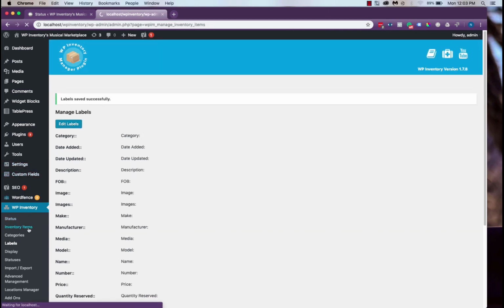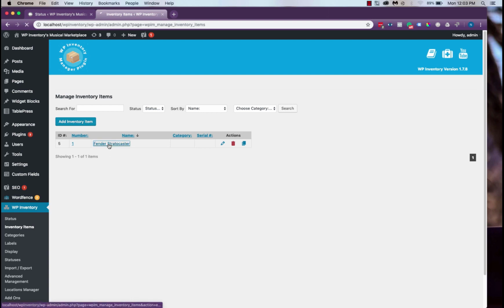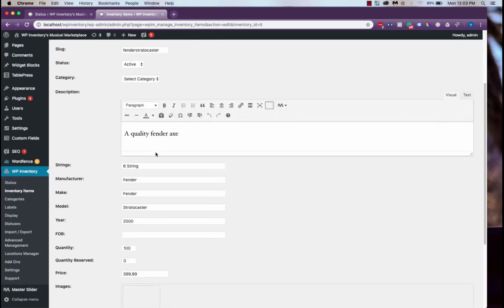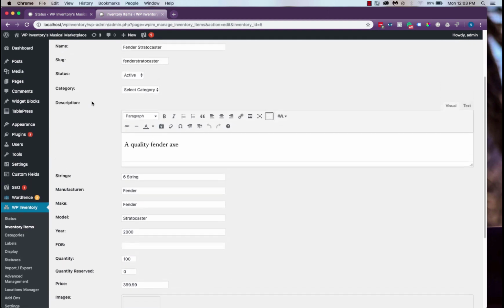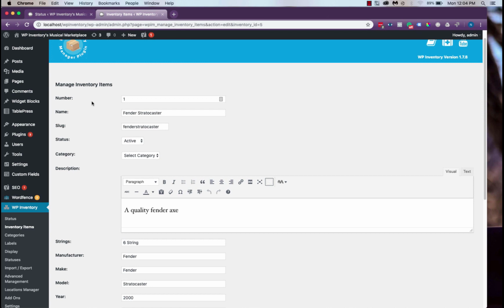And now if we head back to our inventory items, back into the guitar, we'll see that our size has been changed to strings, and that serial number is nowhere to be found in the list. There's no limit on the number of items you can add, so feel free to add as many as you need. And once your inventory is set up, we'll be ready to display it on the front end of our website. We do that through a simple shortcode, which we can insert onto any page or post.